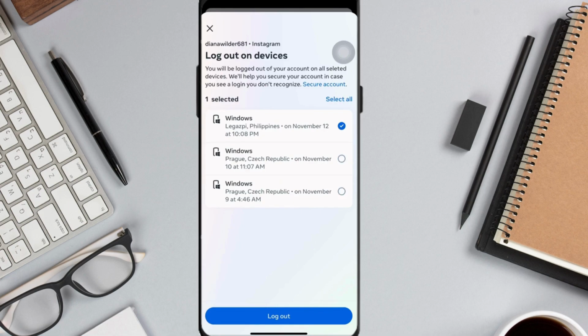And that's it. You've successfully logged out of your Instagram account from other devices.